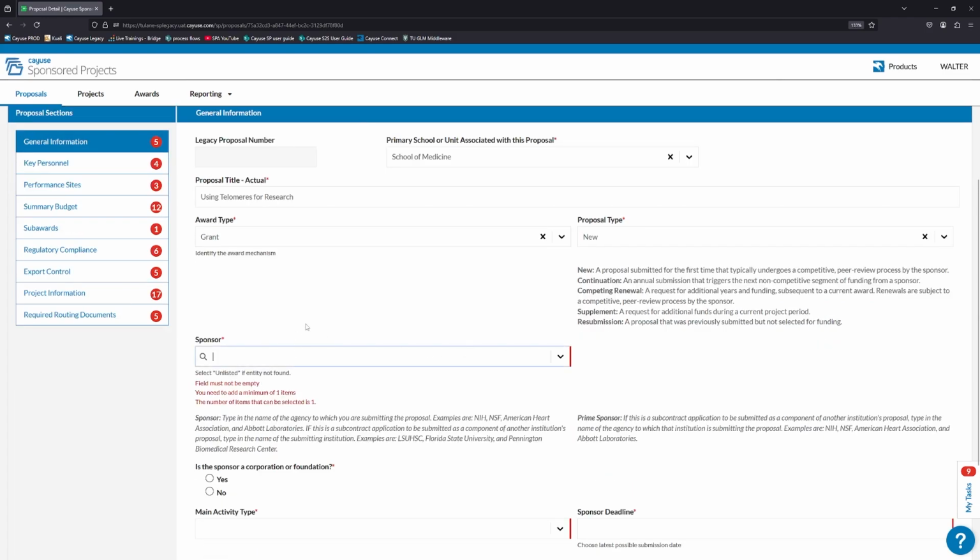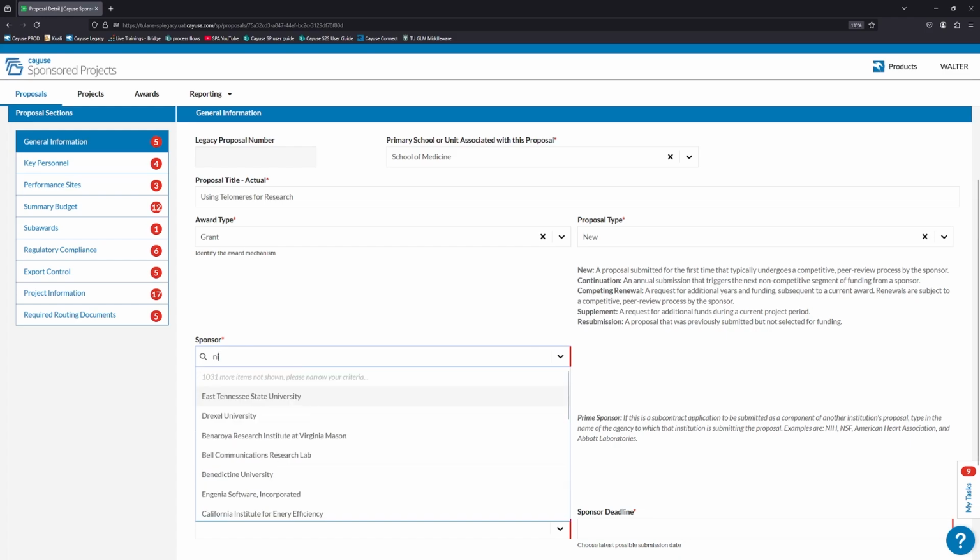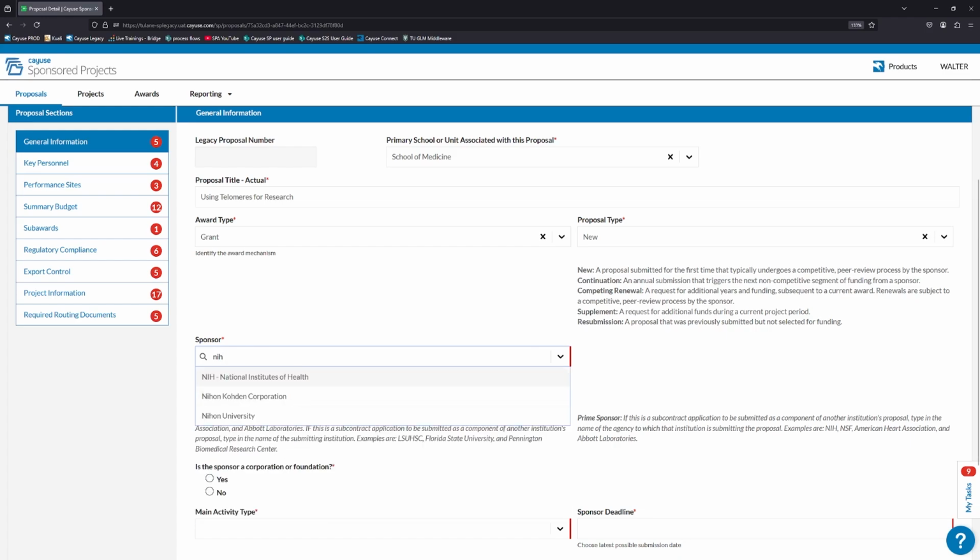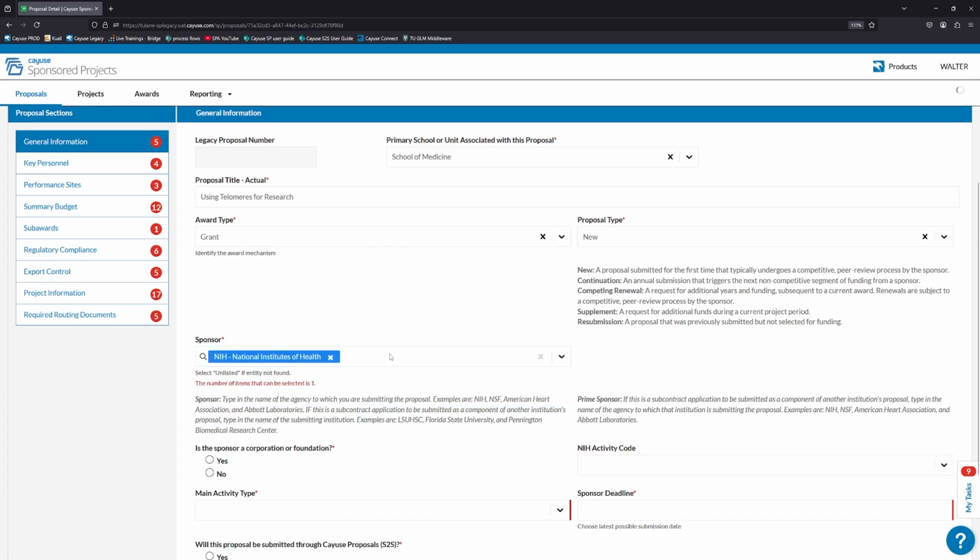Sponsor field. This is where you have to start typing a little bit of the sponsor name in order for them to show up. I have a few acronyms built into the system. So if I type NIH, then it's going to give me a list of anything with NIH in it. So I'm going to take that right here. You can ignore this red warning. It's just letting you know that you can only select one sponsor. Obviously, there can only be one sponsor per proposal. This will not cause an error. It's just a little red highlight text to let you know.